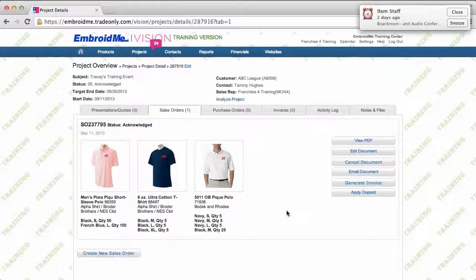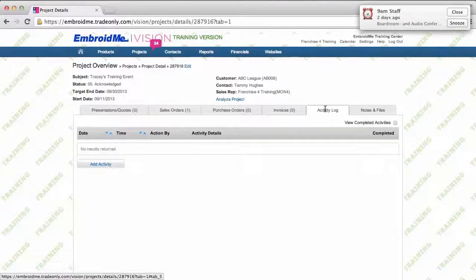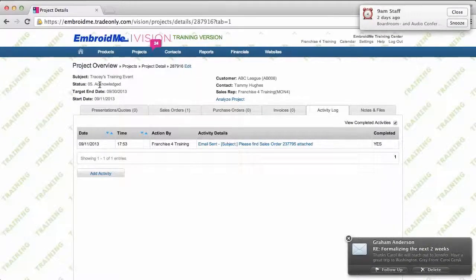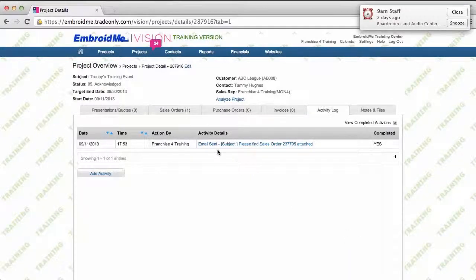for my sales order. But if I come over here, I can come over to my activity log and I can view my completed activities. So I can see now that my sales order was sent, and there's the email that shows that it was sent. If I come back up to the top of the project, you can see now the status of the entire project is that it's now at acknowledged. So you can see acknowledged here.